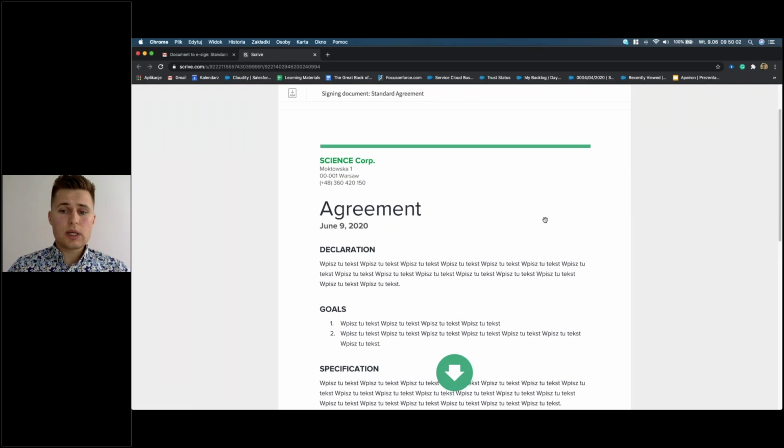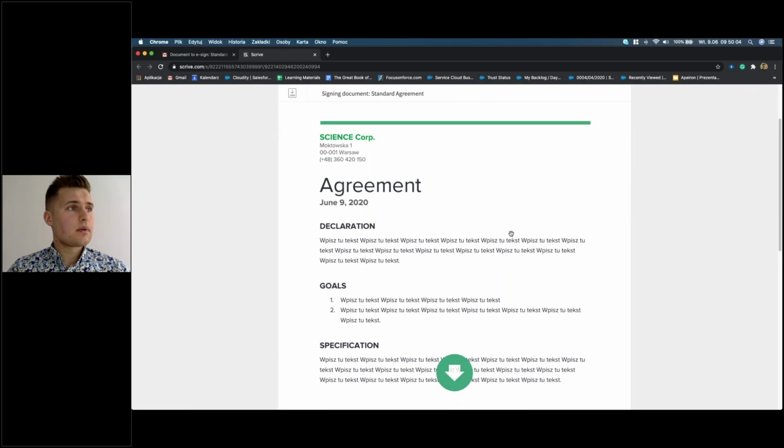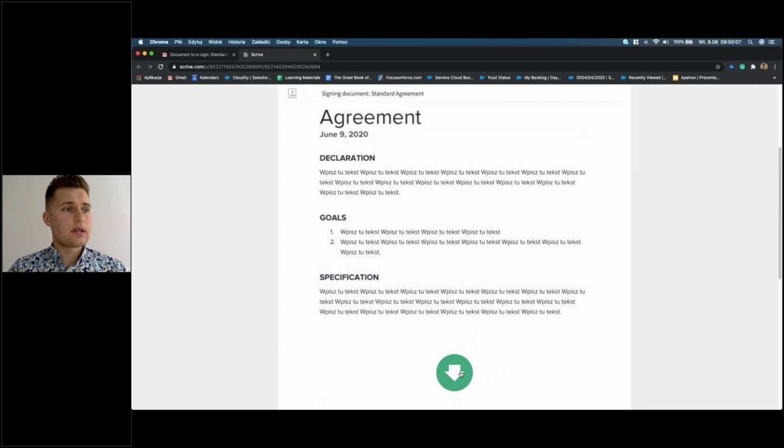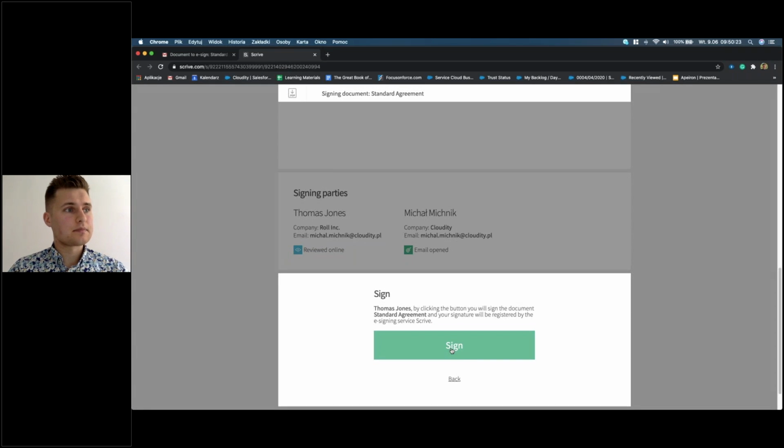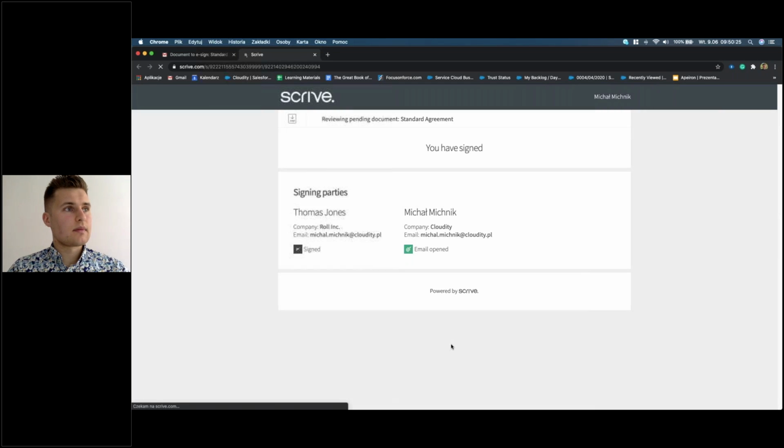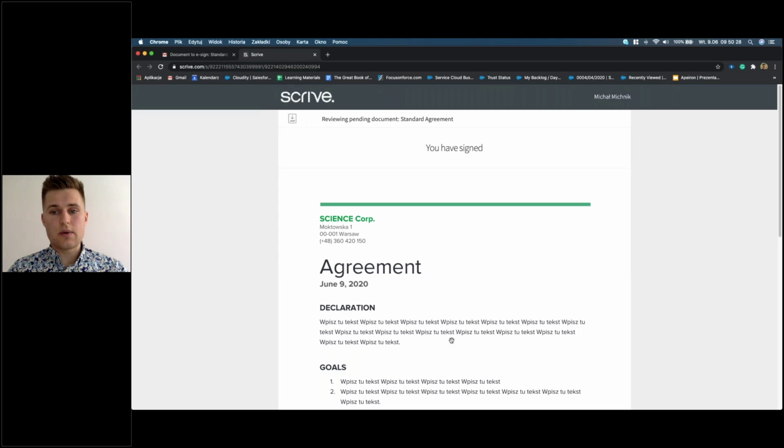So again, we can now read the whole document. We can scroll through it, or we can click the green arrow, which is a very great tool for navigation, and we'll be moved to signing the document. So let's click next and click sign. And immediately we see that our document has just been signed.